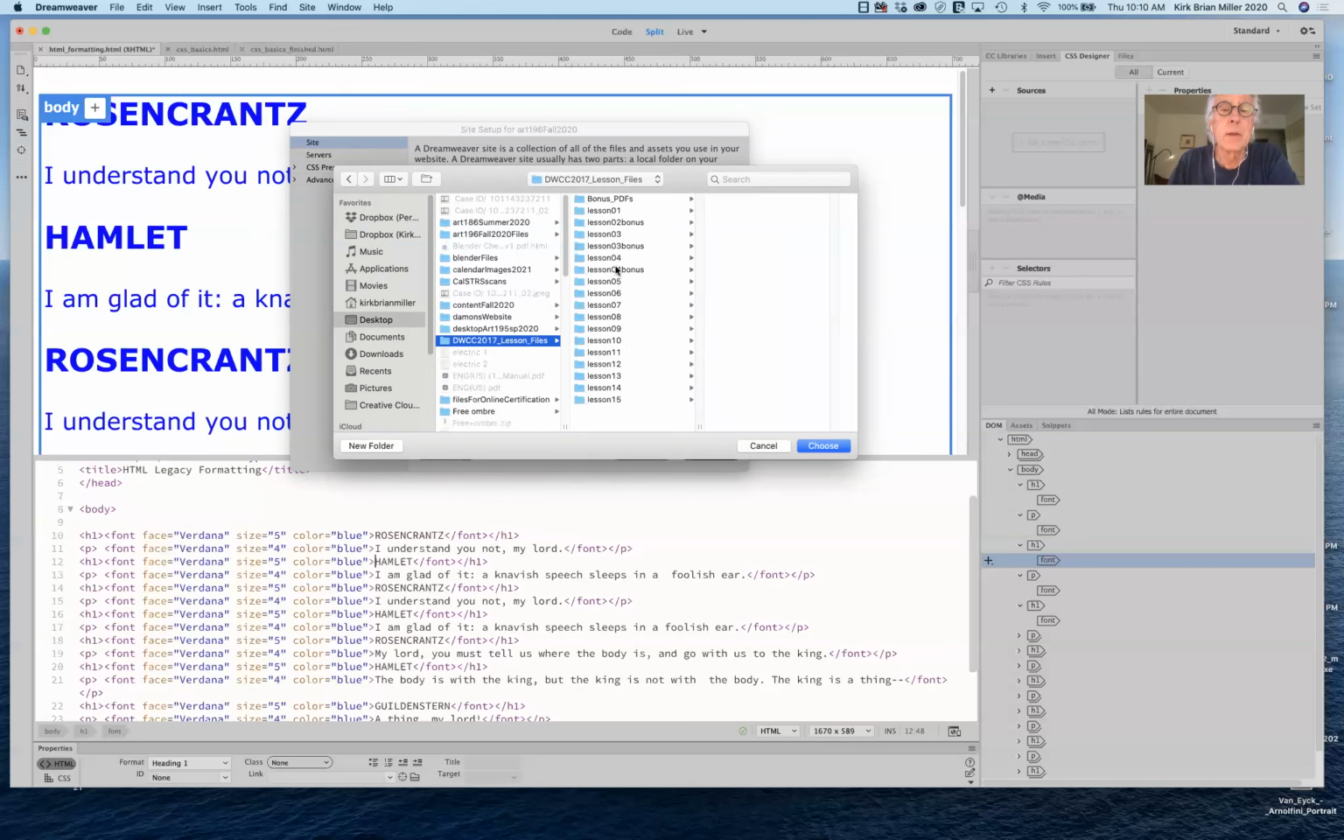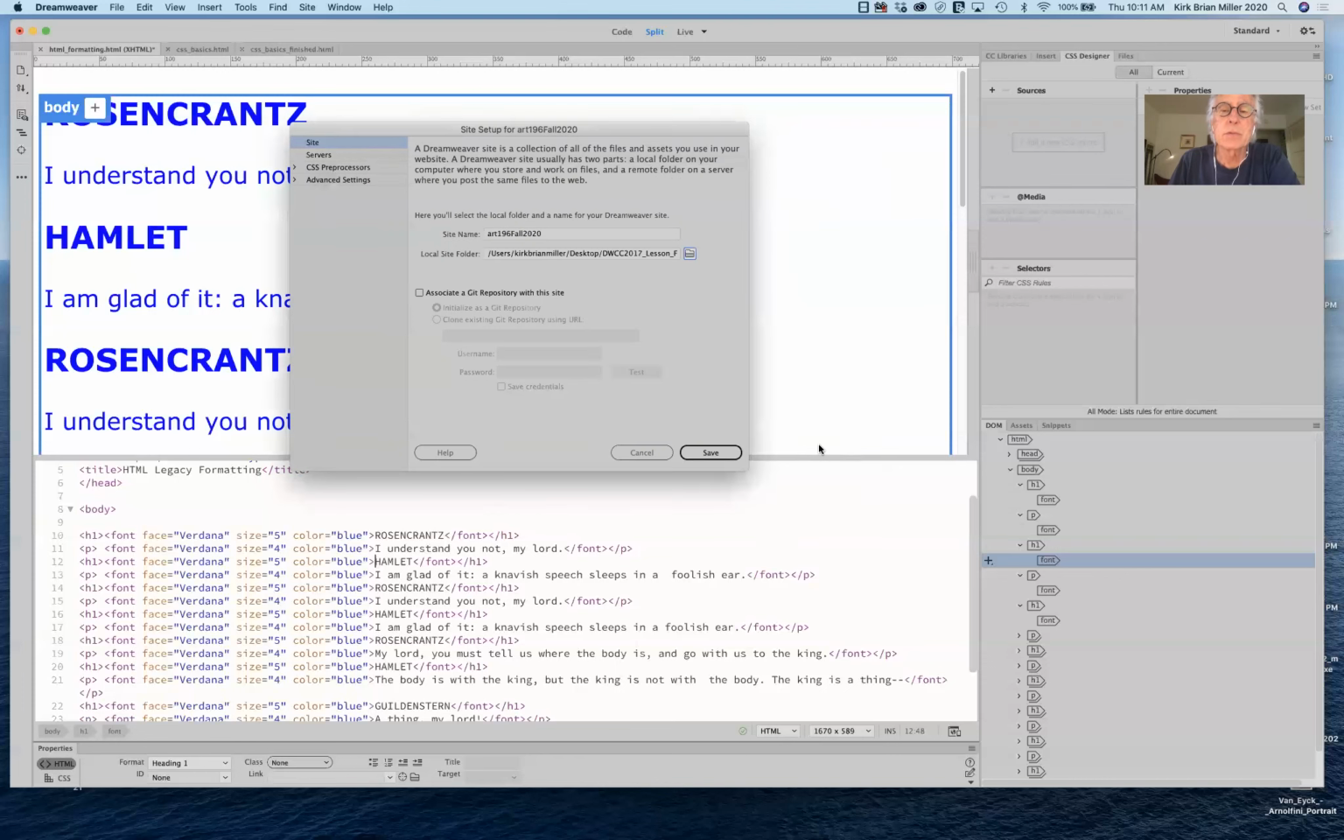So it could be the same folder, or it could have been something different. I'm not sure. And for today, what I want to do is link this site folder to lesson 3. And then next week, when we work on lesson 4, and we work on lesson 5, each time, instead of creating a new site, you're going to modify the site. So I'm going to click choose.